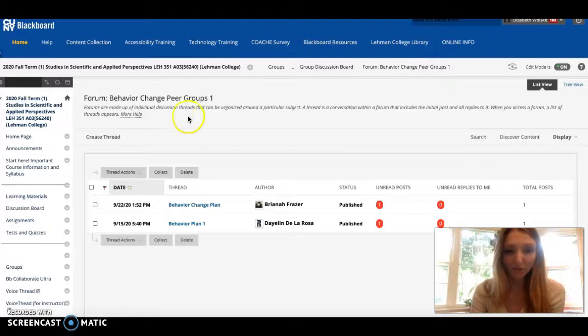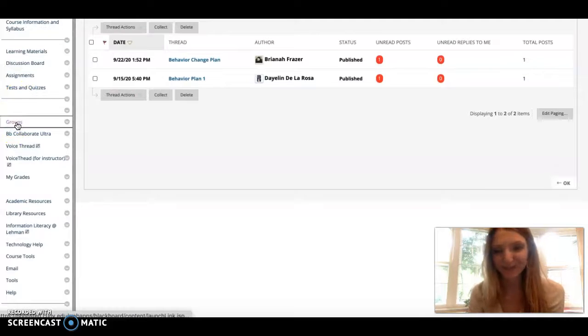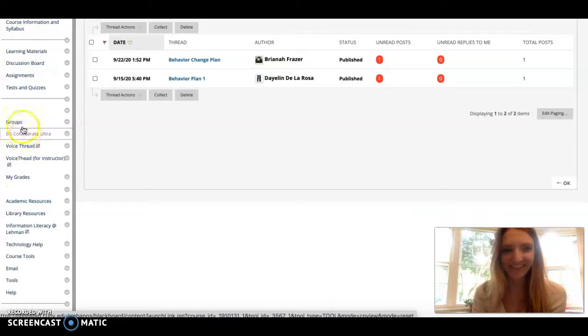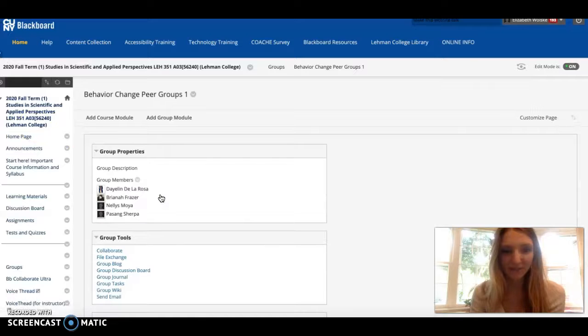One, you can post it in your groups. So there's a groups tab right here on the left. That's the groups tab I keep referring to that some of you are finding no problem and others of you are not looking here. So when you click on groups, it pulls up the groups here and your name should be assigned to one of them.